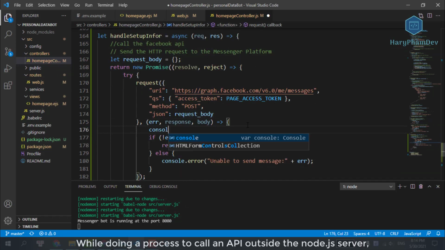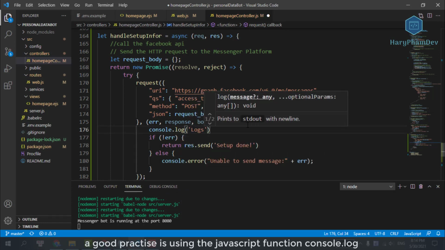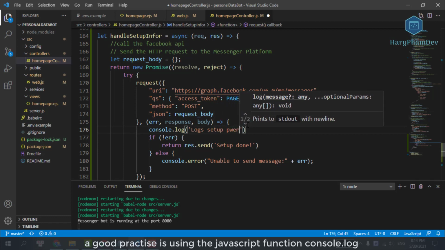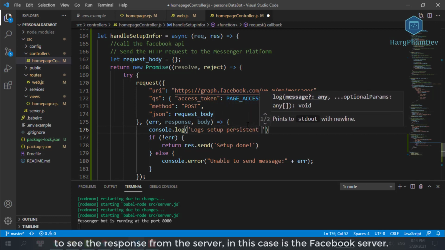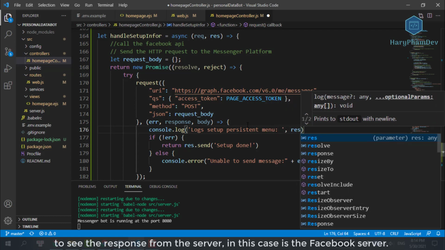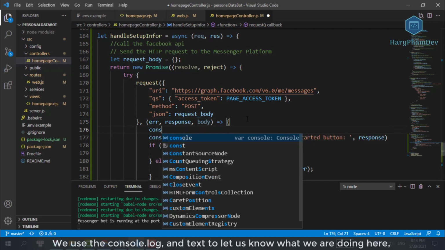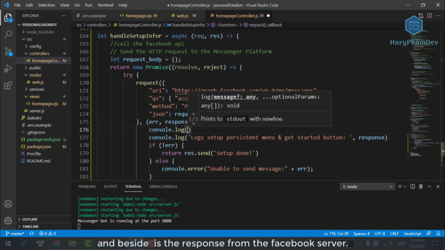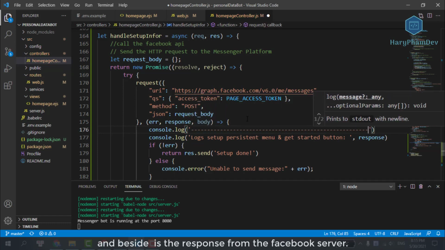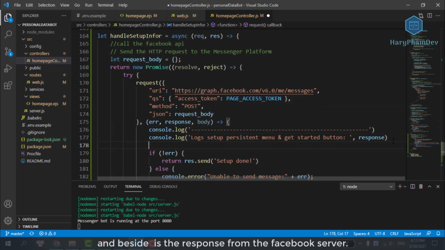While doing a process to call an API outside the Node.js server, a good practice is using the JavaScript function console.log to see the response from the server. In this case, it's the Facebook server. We use console.log with a text to let us know what we are doing here, and beside it is the response from the Facebook server.